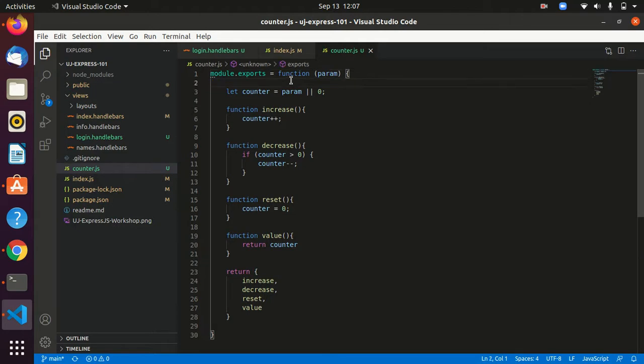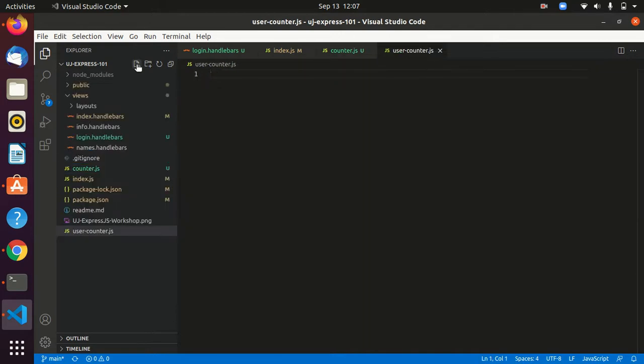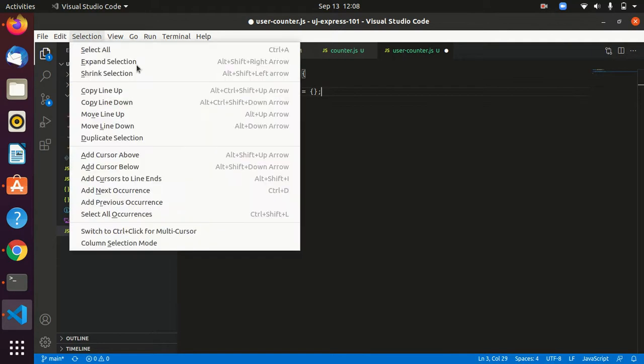I'm going to leave my counter the way it is, and I'm going to create a new factory function here, wrapping that one. I am going to create a new file and call it userCounter.js. I'm going to create a function here and call it userCounter. So I'm creating a new factory function, and in this factory function I'm going to have a map. I'm going to call it userCounters. This will store all the counters for all the different users.